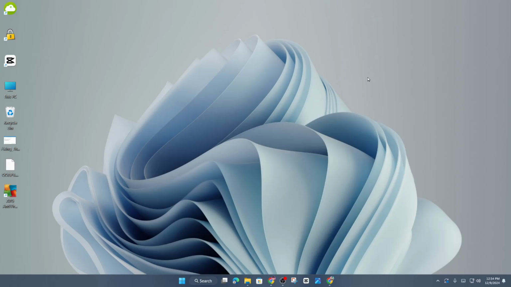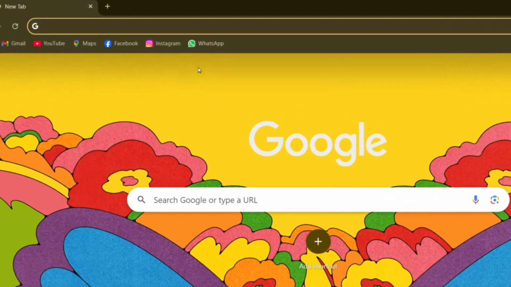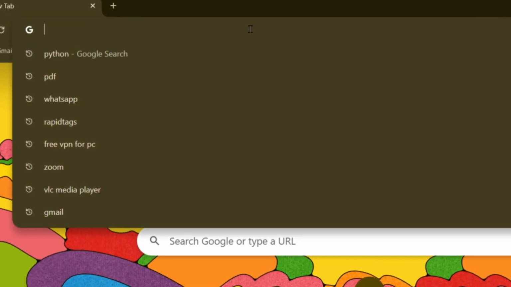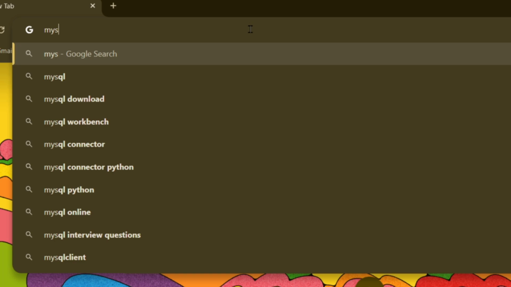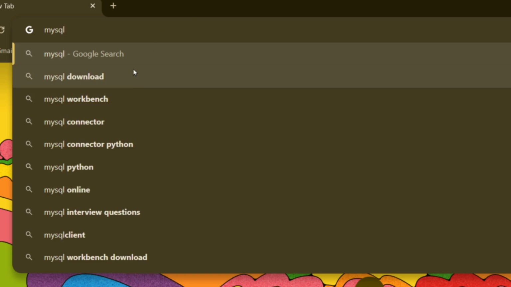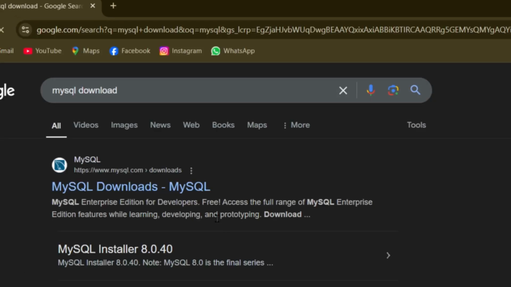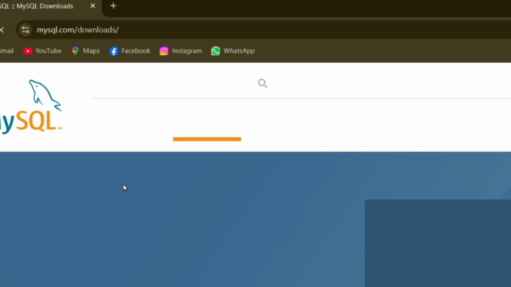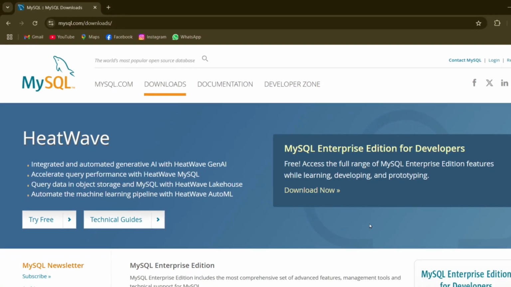Today I'm going to show you how to download MySQL Server onto your Windows in a very simple way. What you can do is simply go to your favorite browser and search for MySQL, and then if you click on MySQL download, you will get this website from www.mysql.com. You just simply click on MySQL downloads. If you click on that, you will get this kind of interface over here.